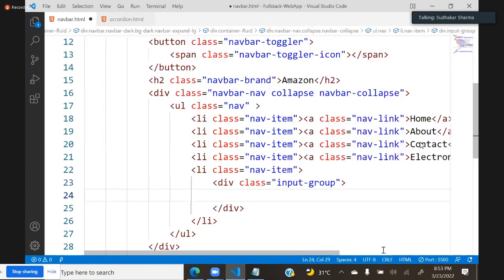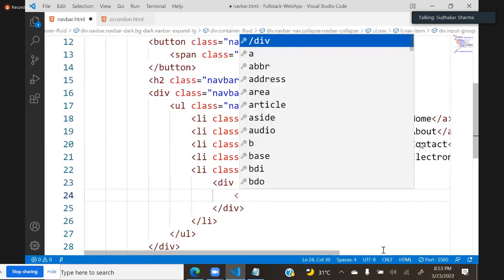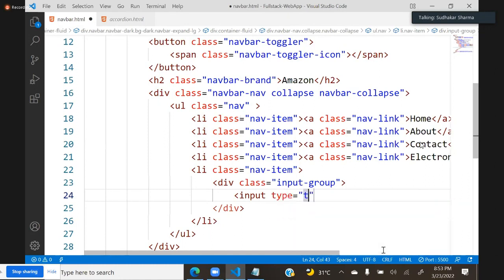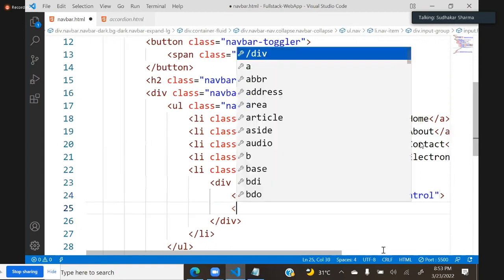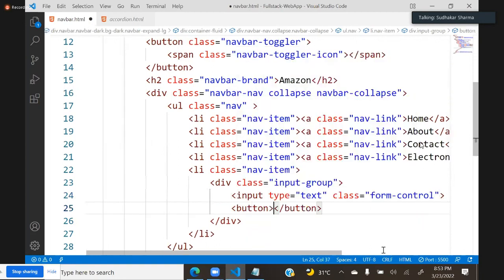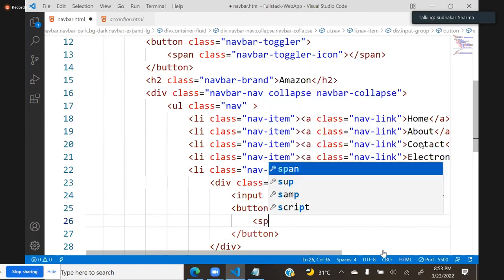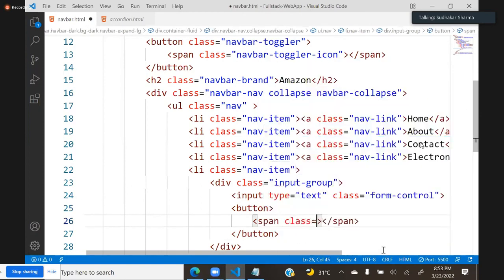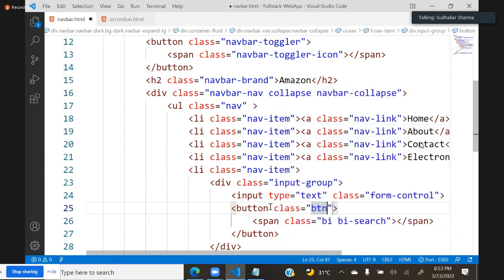I can put an input group, and here I can put a button as input type is text. And what is the class? Form control, and after that we kept a button. So in the button we are having a span. What is it? Class bi what? Suppose search, bi search, and this button is having the class btn and btn warning, like this. Now you can see it is having it.